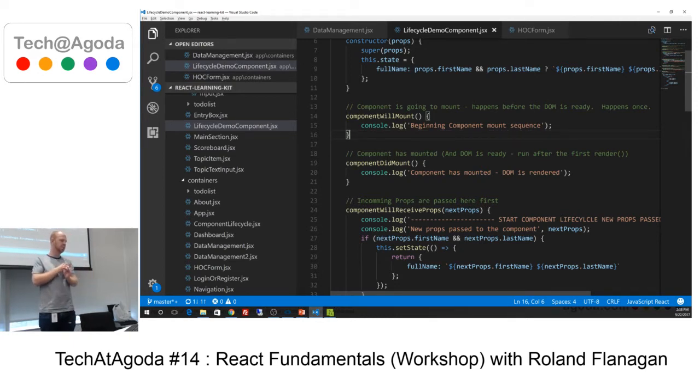First step, component will mount. We saw that was the very first output line in the console log. The second step, component did mount. We saw that was the second line. And this is where we're highlighting that the DOM has been rendered onto the page.